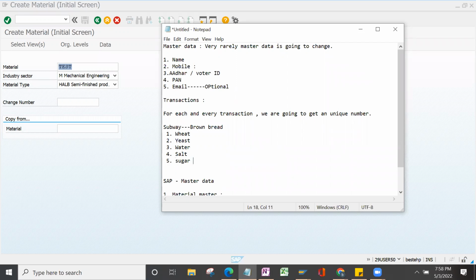Sugar, perfect. Sugar. You are not going to add any milk, sir? Milk is there. Okay. Oil. Milk, oil. Superb. Oil is there. Next.